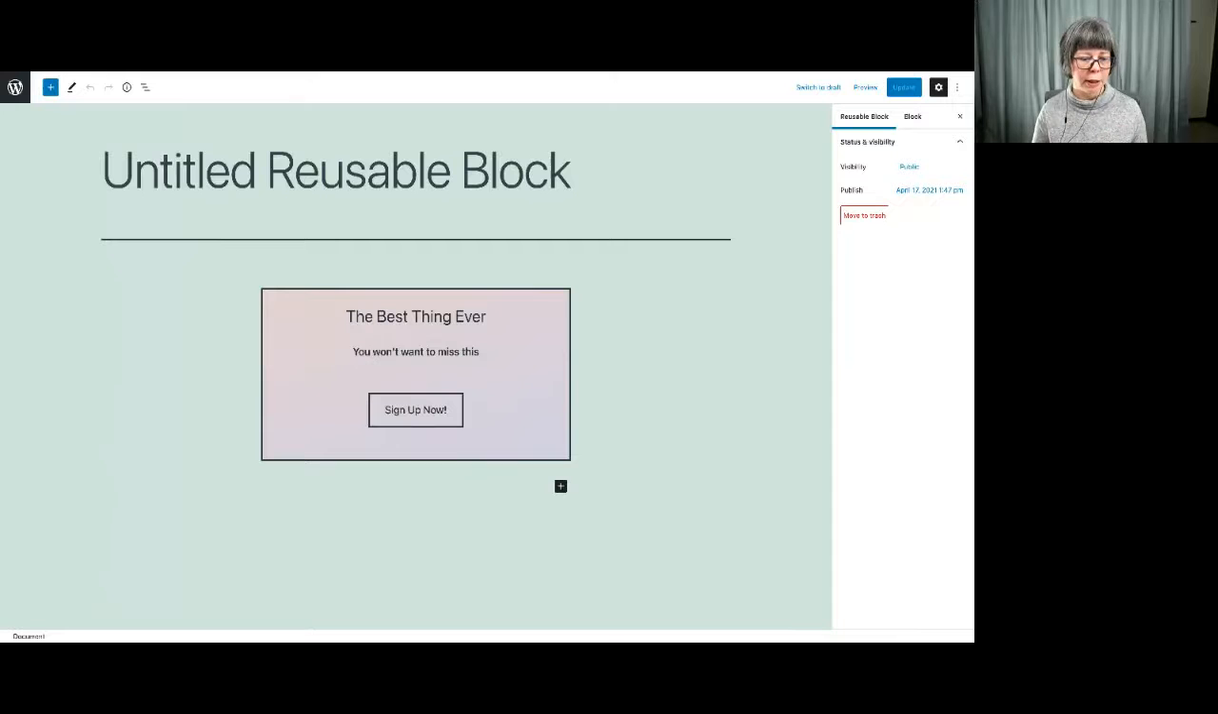And then we're going to talk about how they differ from block patterns, and we'll get to that in just a second. But while we transition into that, this might be a good time for questions related to reusable blocks.